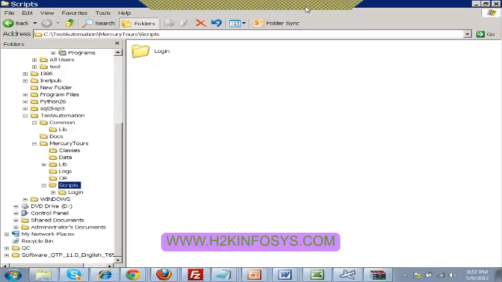Okay. Yeah, if you want, you can also capture the screenshots. Okay, so you can also capture the screenshots whenever the script fails.